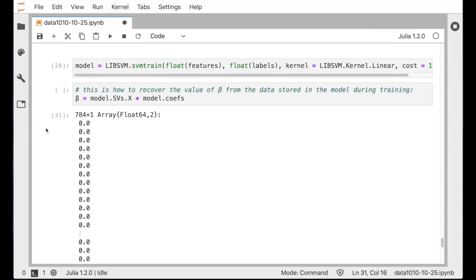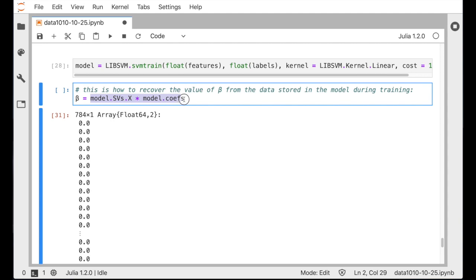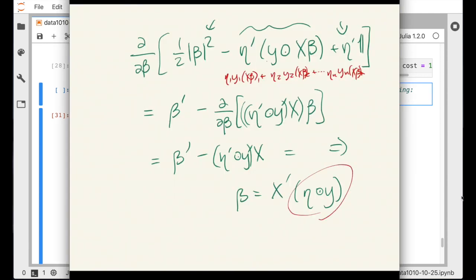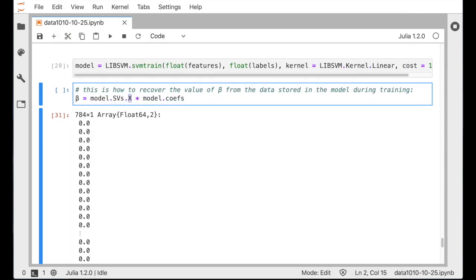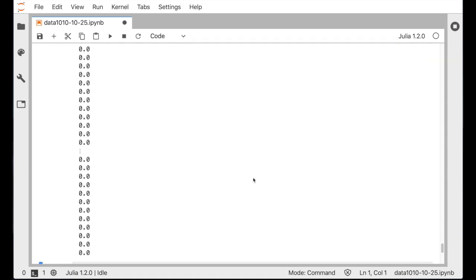Anyway, this is how libsvm does it, and you can multiply the model values by the coefficients. This coefficients vector is playing the role of this eta times y part. So it goes ahead and multiplies the plus or minus ones from the y vector by the weights that it finds, and it stores that as the coefficients. And the way libsvm works is that it stores the design matrix capital X as a transpose of what we would usually do. So there will be one column per training observation, and the rows correspond to features. That's why we're not transposing it here. Anyway, that's our beta value.